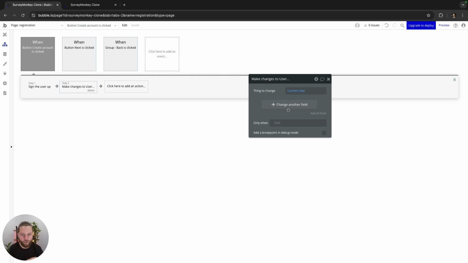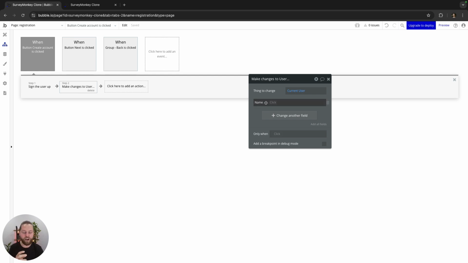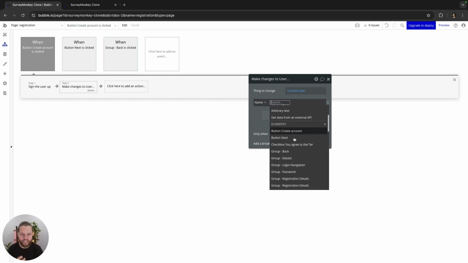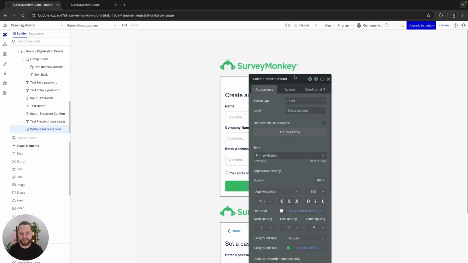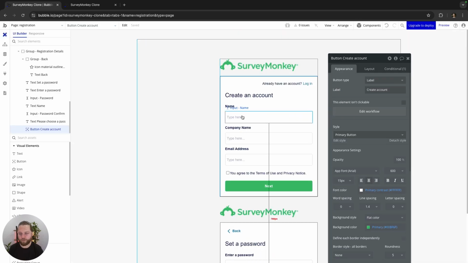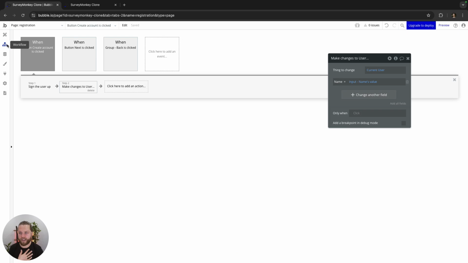I can choose within this current user to change a field. I am choosing to change the name field, and then what value do I want to be assigned to that name field against our current user? And that is the input name's value. So the text value, whatever is placed in this name input field here, is what I want to save against the current user.